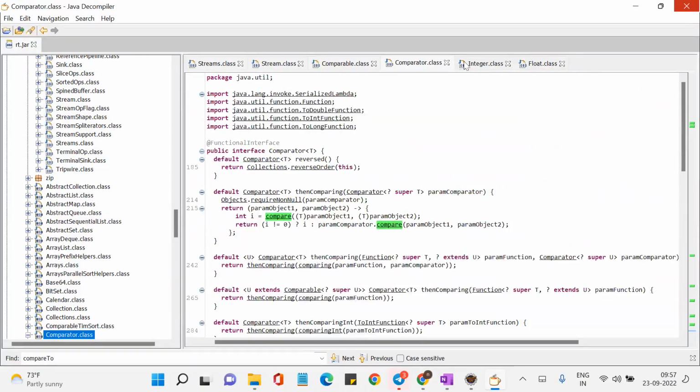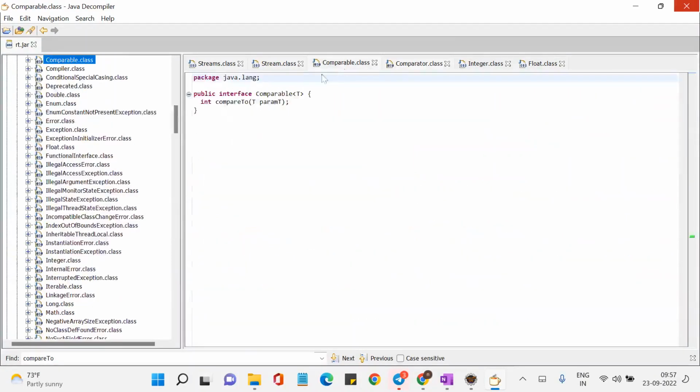Okay. Now here, another question might come. So this is not a functional interface. Can I write a lambda expression for this? No. Why? We can write, because it is having only one abstract method, right? If it is having more than one, you cannot. Currently, it is having only one. We can write. Okay.